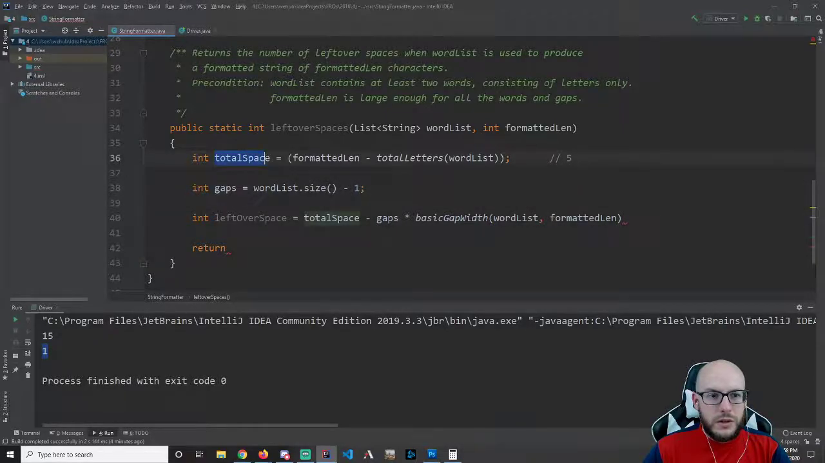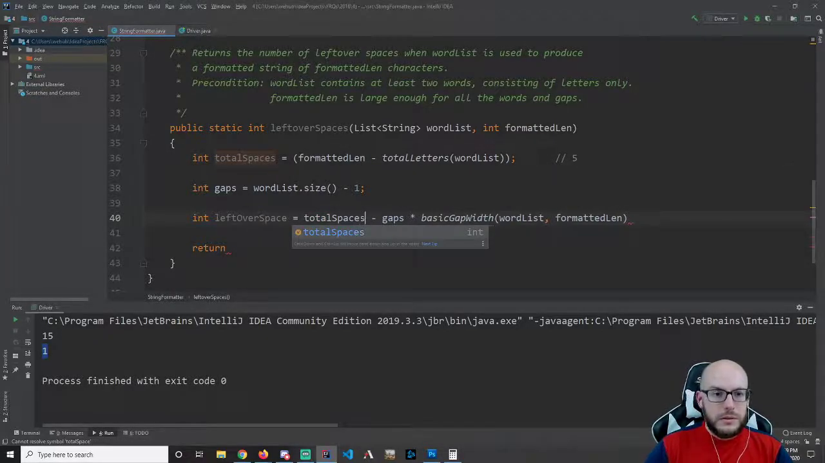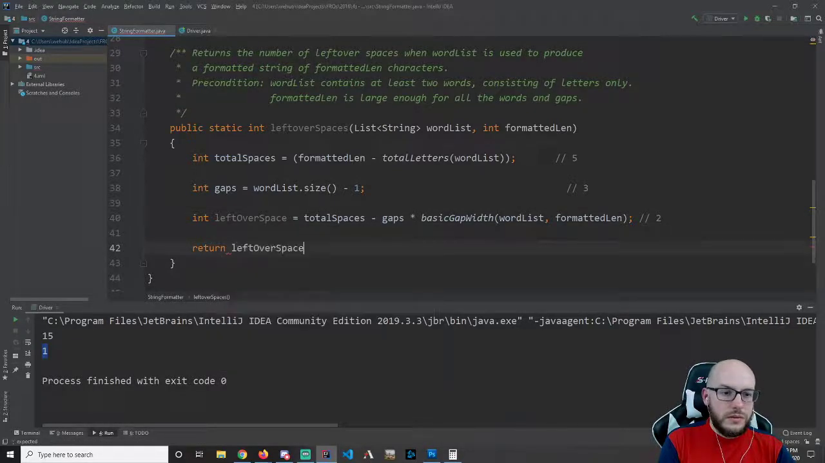Right, so our total space for example number 2 should be 5. Our gaps is going to be 3. We take our total spaces, which is 5. Our gaps is 3. Our basic gap width is 1. So this gives me 3 here. We subtract that from our total spaces. That gives us a leftover spaces of 2. And that's what we ultimately return.